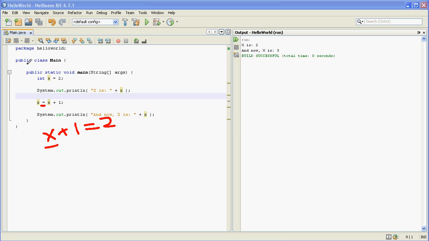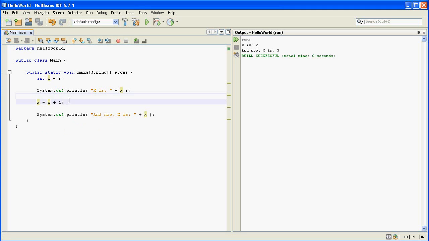So don't get bogged down in that. What this line right here says is set x to whatever x currently is plus 1. So as you can see, after it runs, x is 1 more than it was before, and we print that value out right over here. So that's a very basic example of working with a variable.